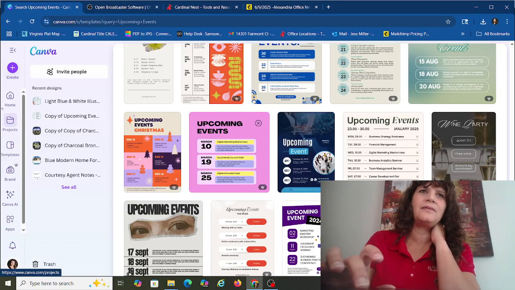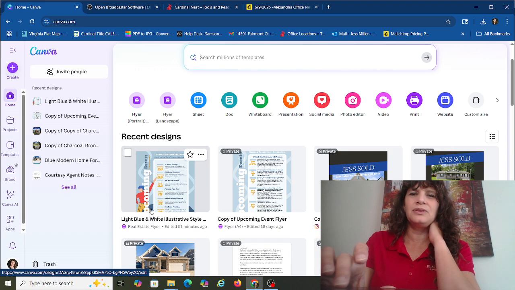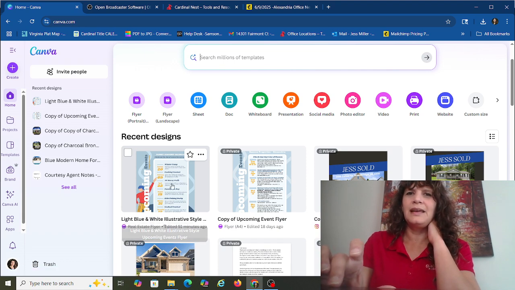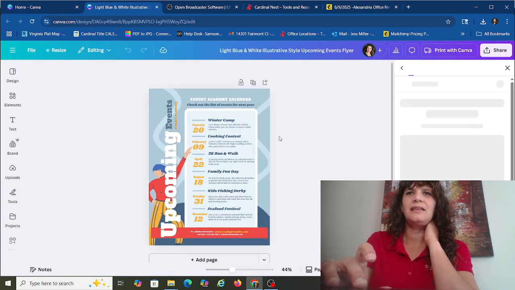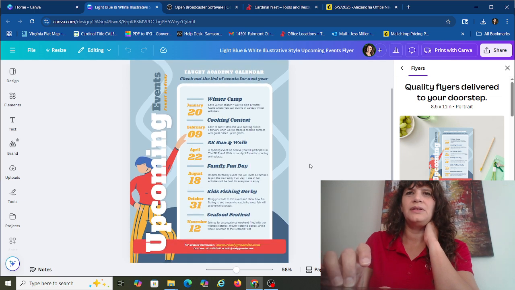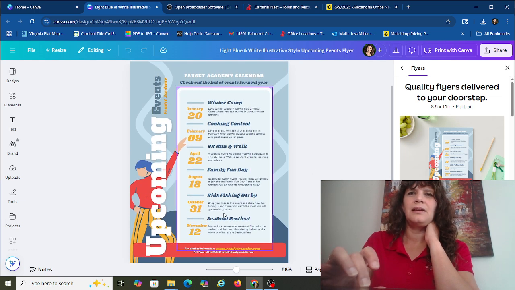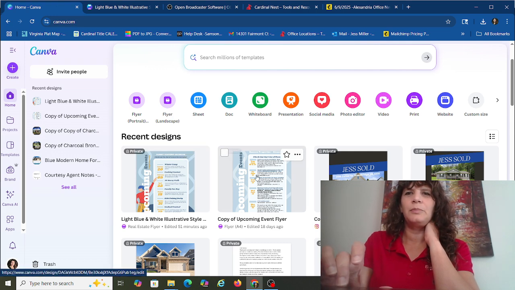But if you scroll through, you'll find the one eventually that I typically use, which I'm not seeing right now, but I'll go over to home. It would look like this. You can search for light blue and white, but this is the one that Canva has, and then I just adjust these things. So I figure out what we're going to do for the month, and I put it in here. So I took out that funny little person.